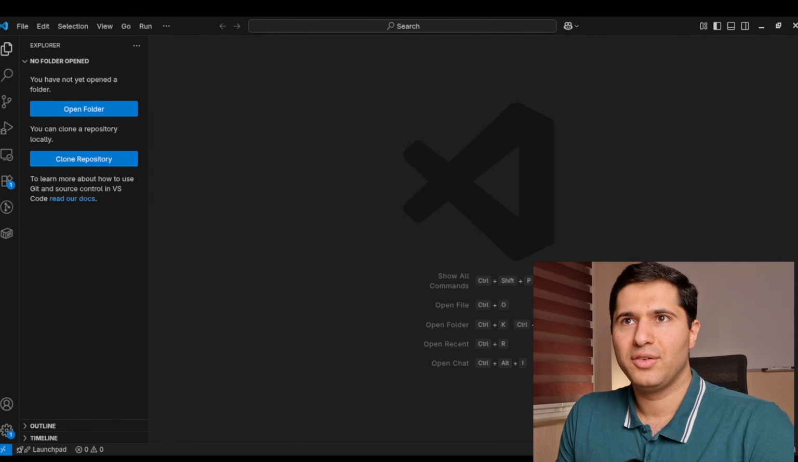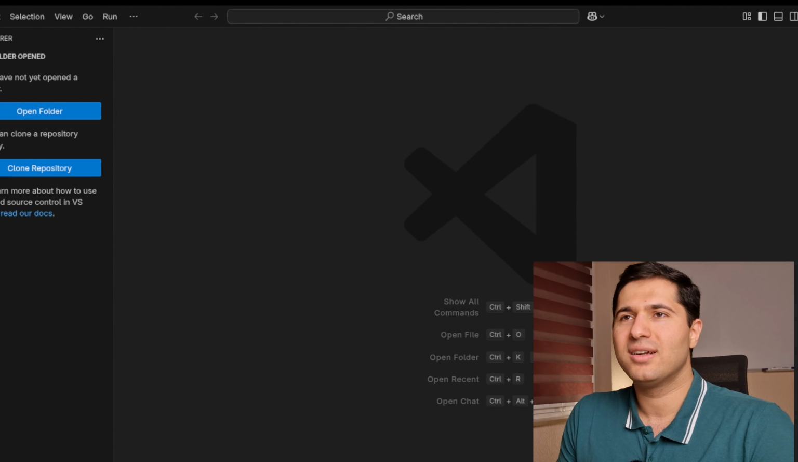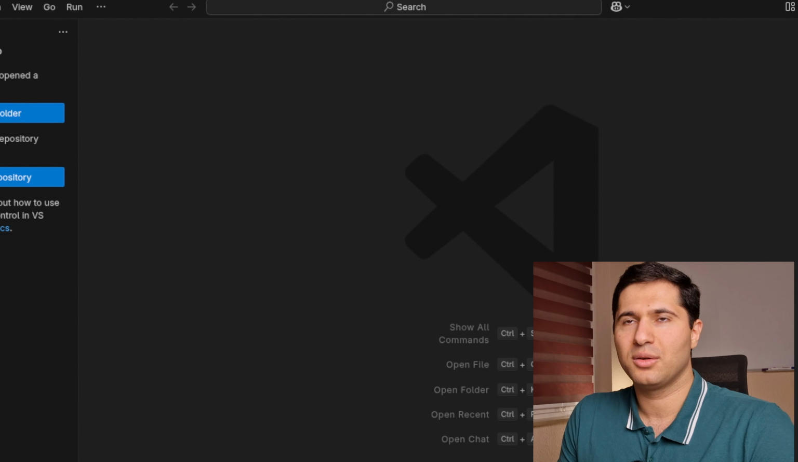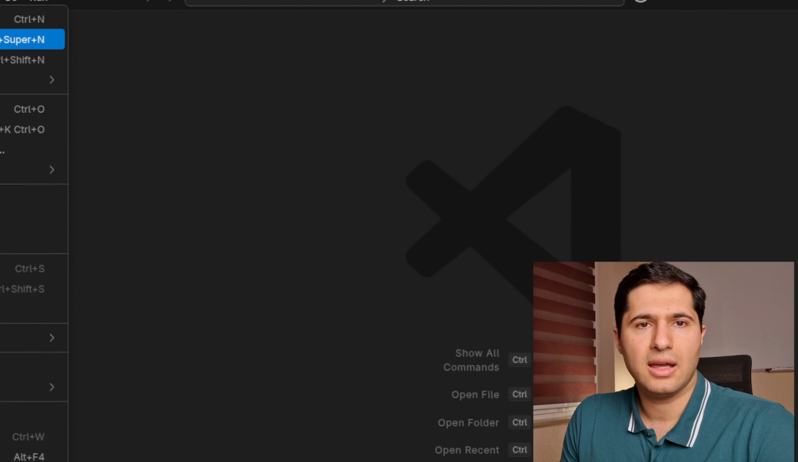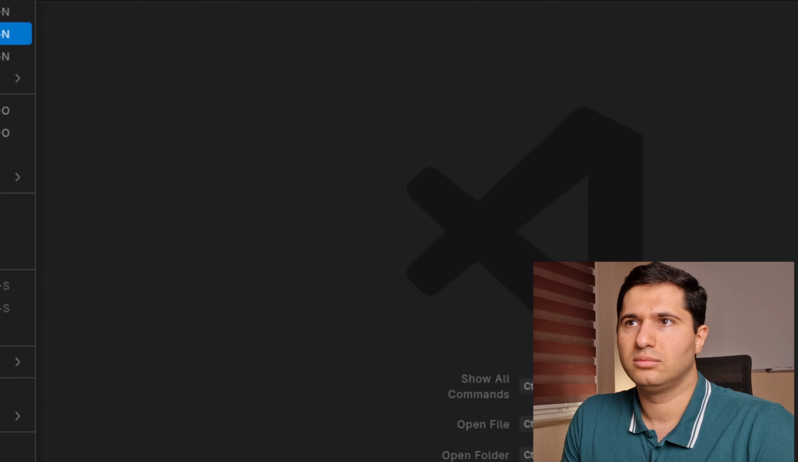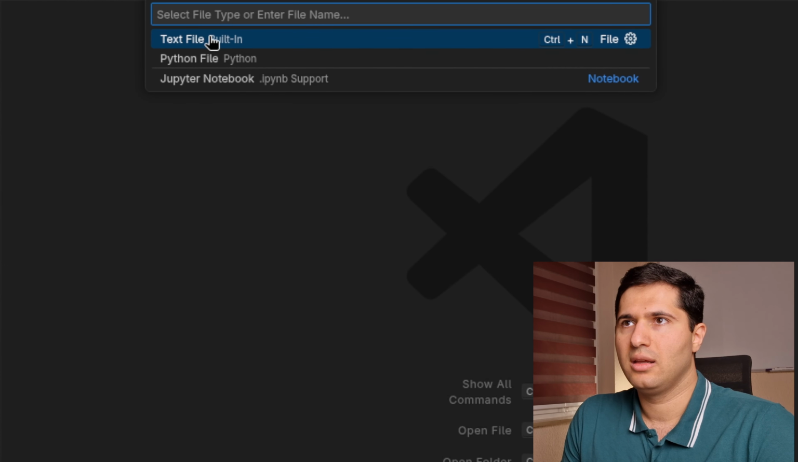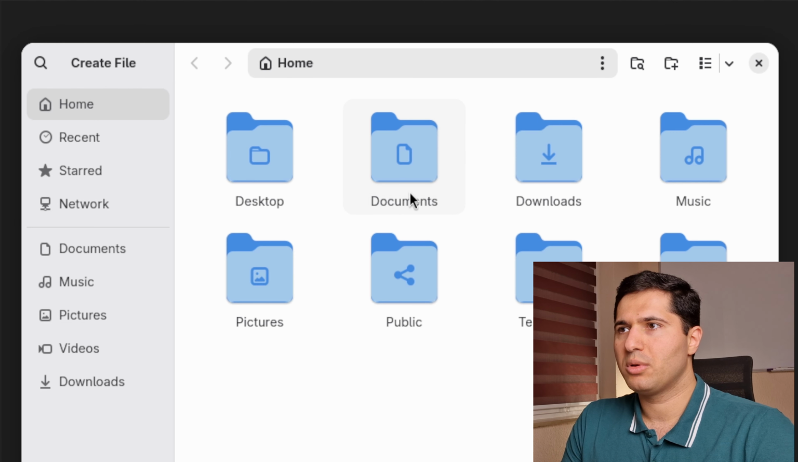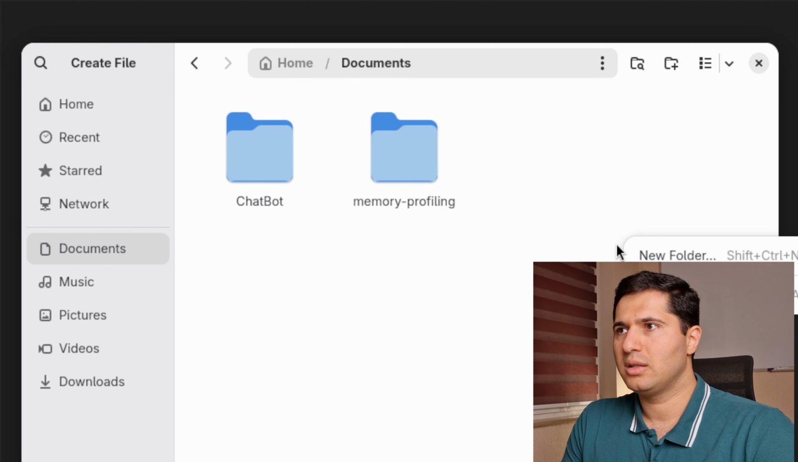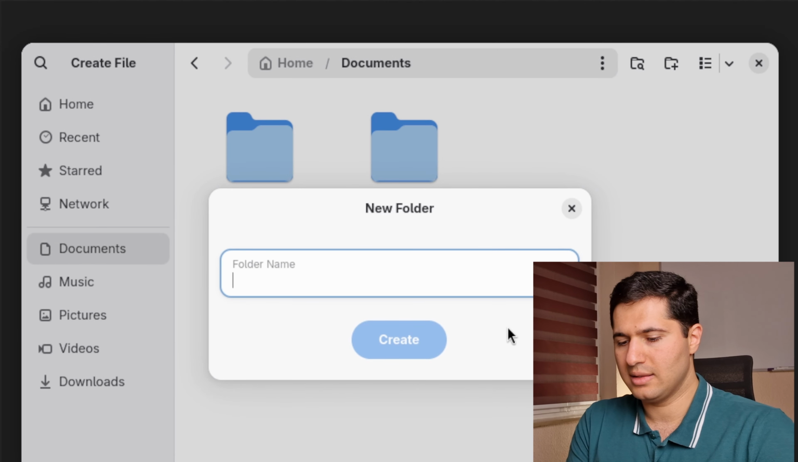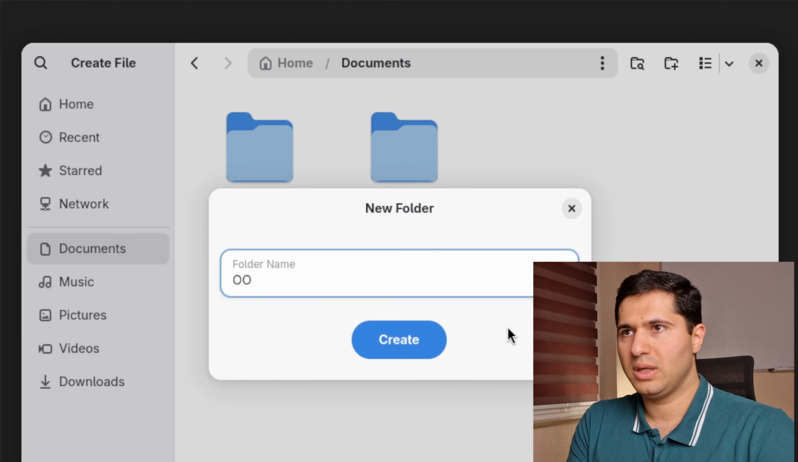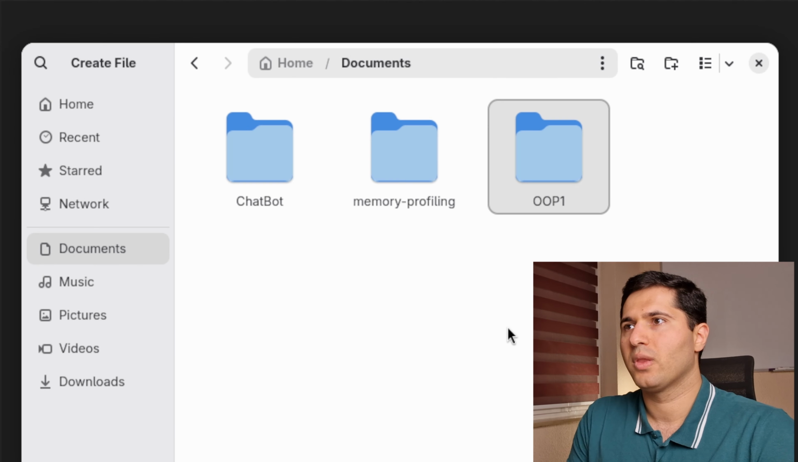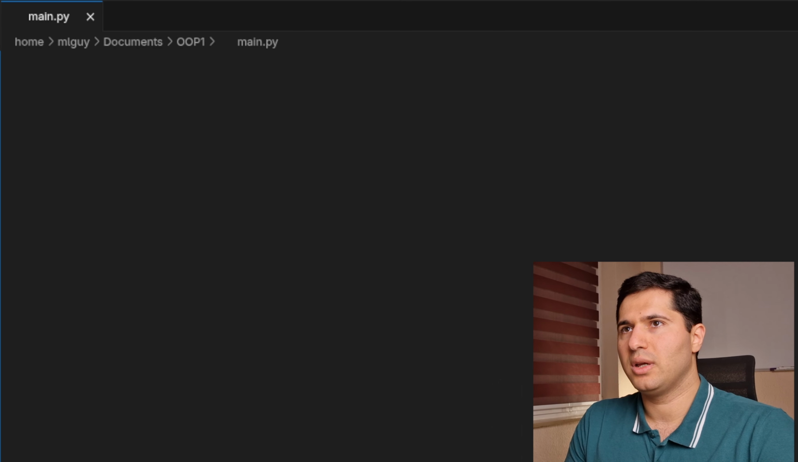Let's start. We will start to create our first Python class by creating a new project. We can create our first file, we can name it main.py. We can go, for example, to the documents and create a new folder. We can set that OOP1. We go into it and we create our file.